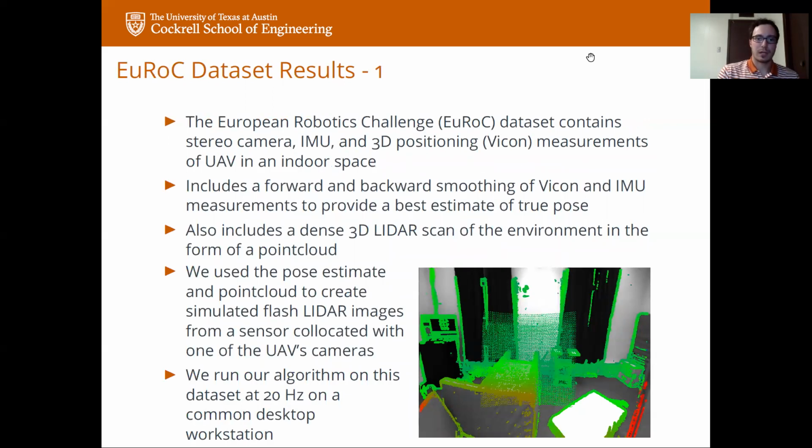The European Robotics Challenge dataset is a nice UAV dataset with stereo camera, IMU, and Vicon measurements as the UAV navigates a small indoor space. In addition, they provide a forward and backward smoothing best estimate of pose from a fusion of the Vicon and IMU data, as well as a dense 3D scan of the environment.